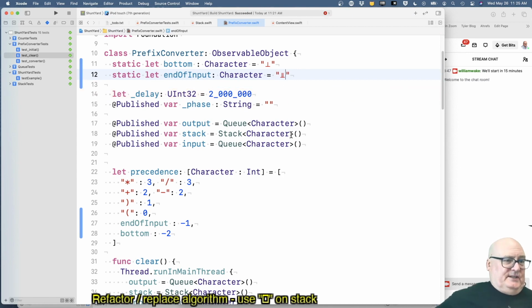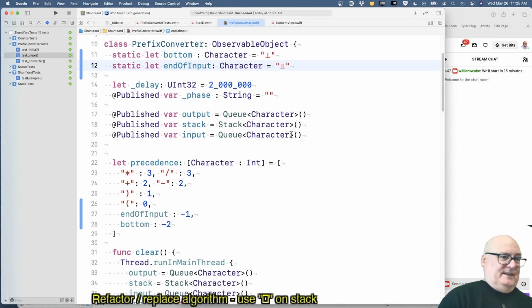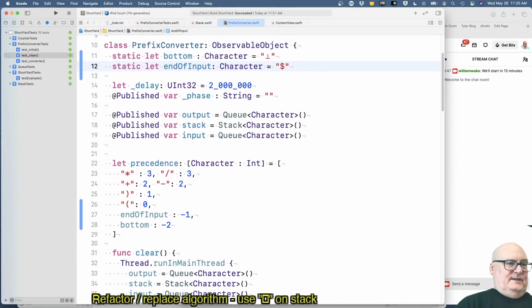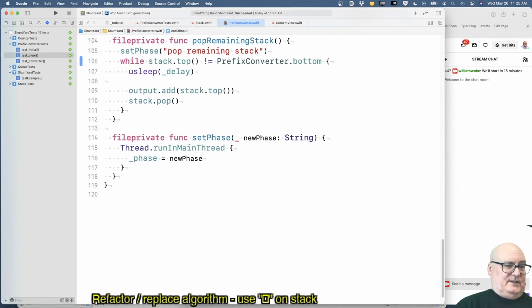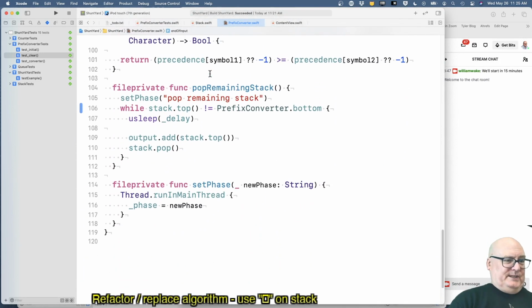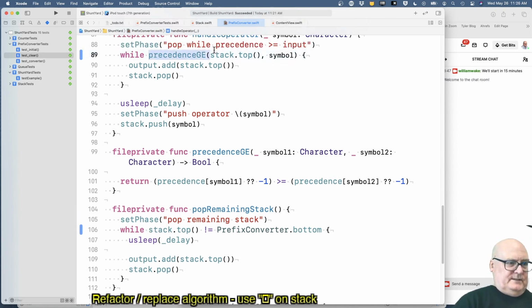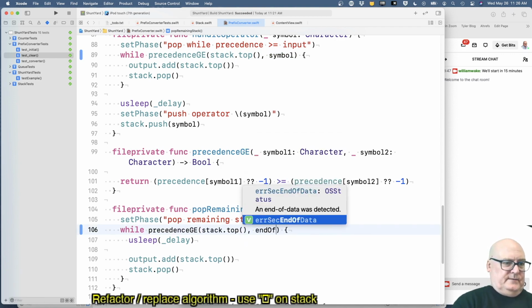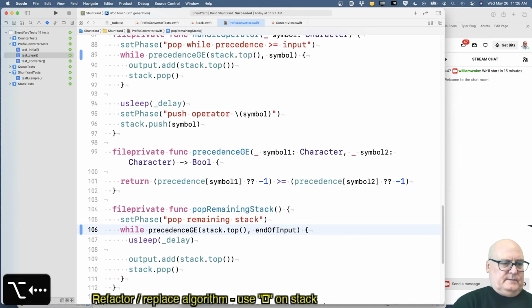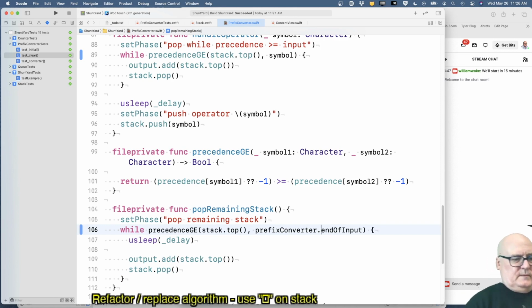Now, traditionally, actually, in algorithm texts, they usually write $ for that. You know, $ is the end of the input. And maybe that would be better. I'll follow tradition. We don't have $ in our expressions in whatever language we're doing here. Okay, so now I'm saying I should be able to say this. Precedence where symbol is end of input. Prefix converter end of input. Okay.